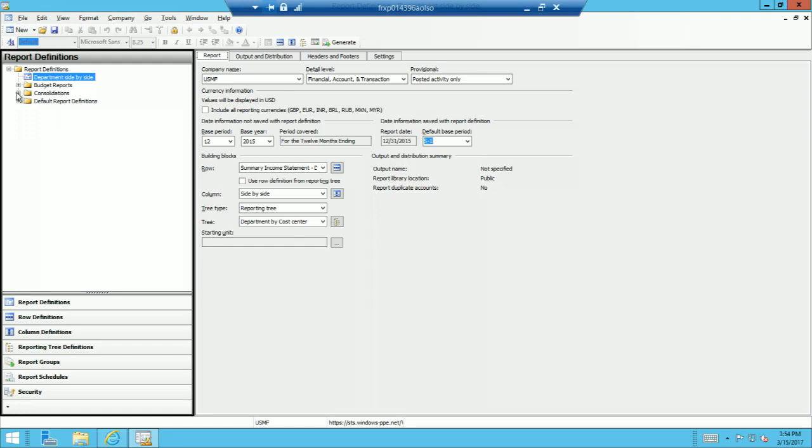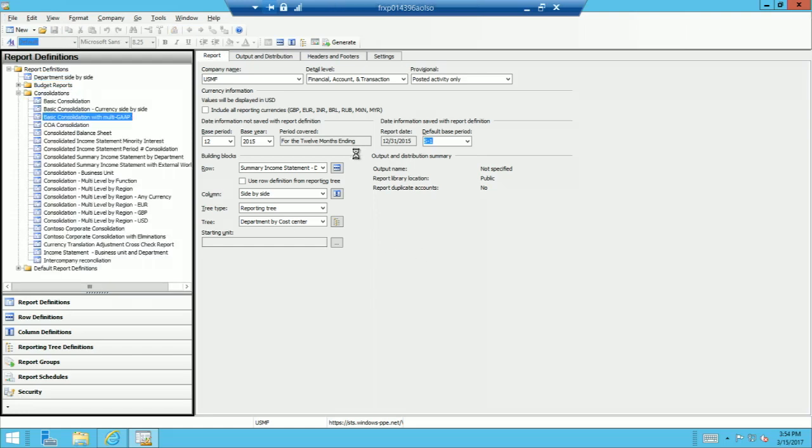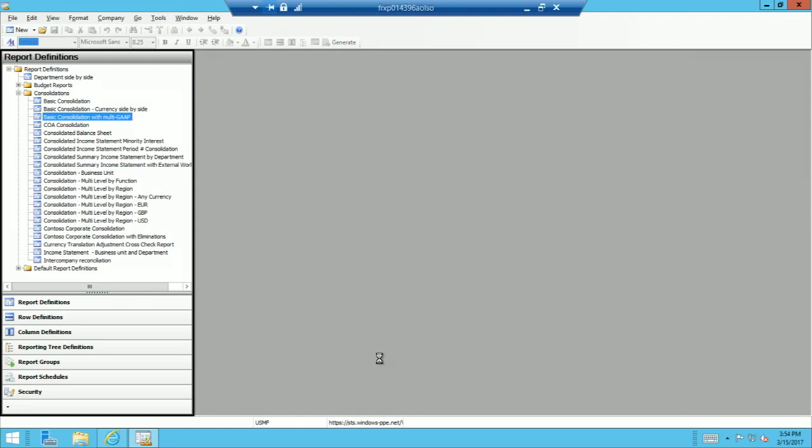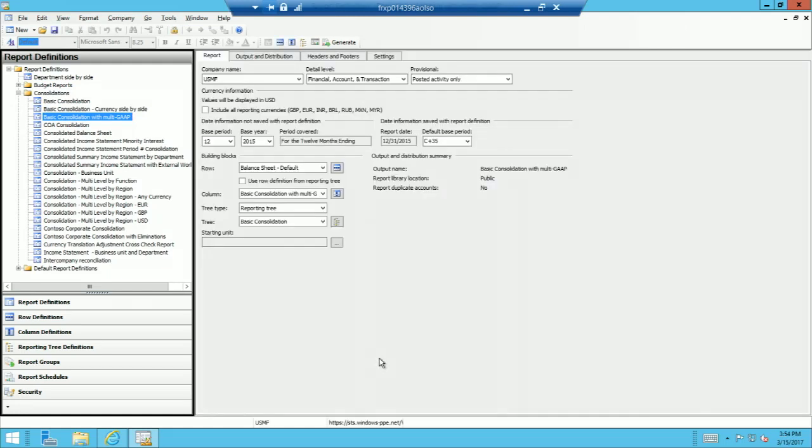All right, I already have a report called a basic consolidation with multi-gap. For this scenario, I am still going to go forward with the example of the same chart of accounts, same fiscal periods, very vanilla type of consolidation. So let's look at this report.